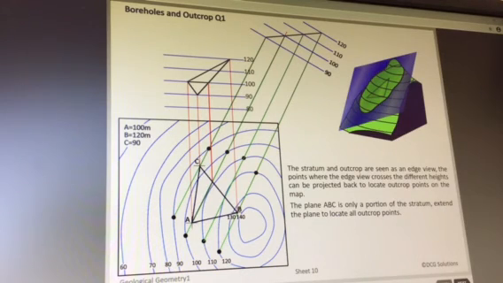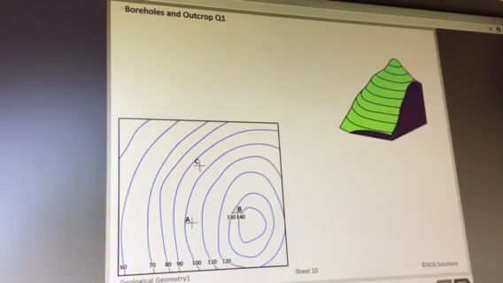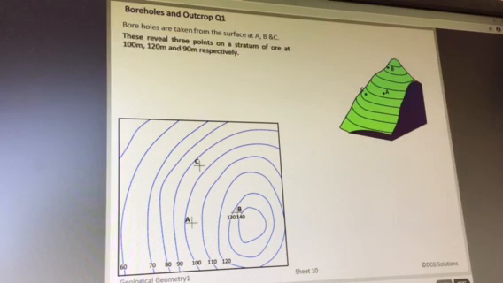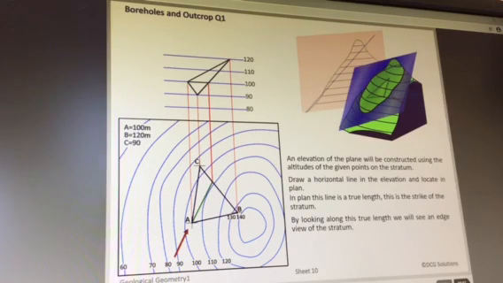Extend the plane to locate all outcrop points. You can extend that on further for the 80 and 130. It just gives you more points to go on, and then just simply draw in your outcrop. So it's very basic. It's similar to what you've done already. So should be no problem in that. Those two questions on page 10 are pretty much the same. Alright.